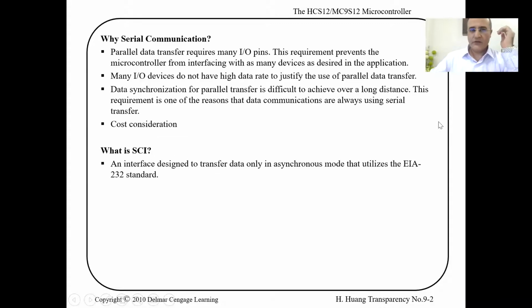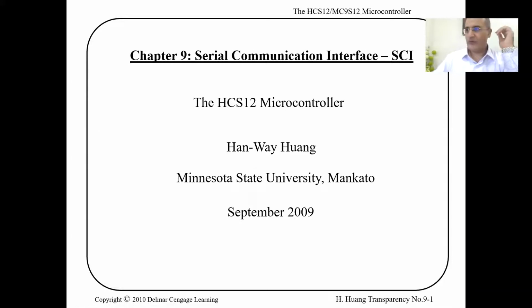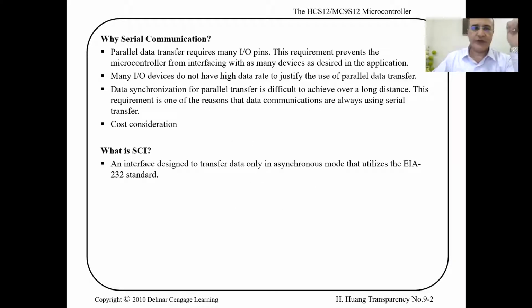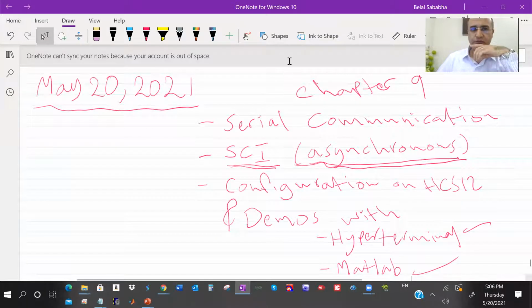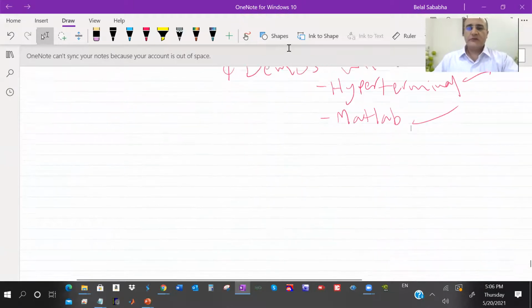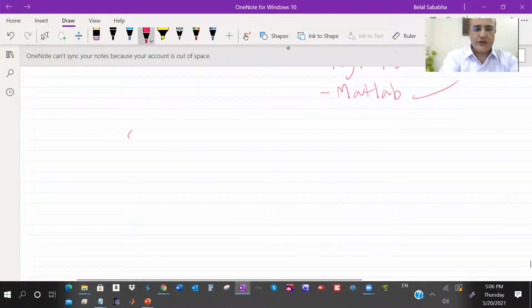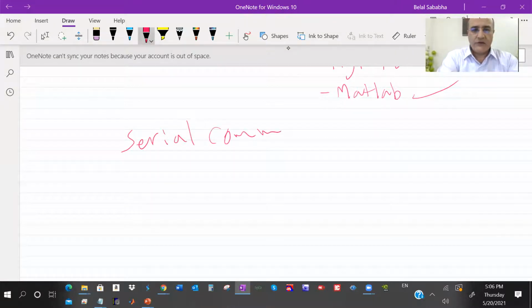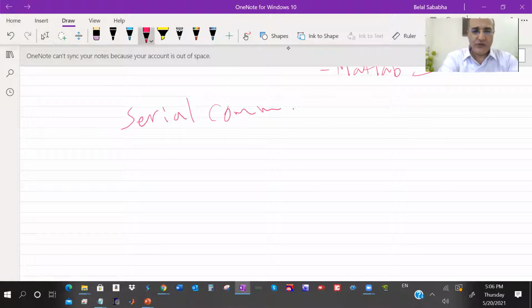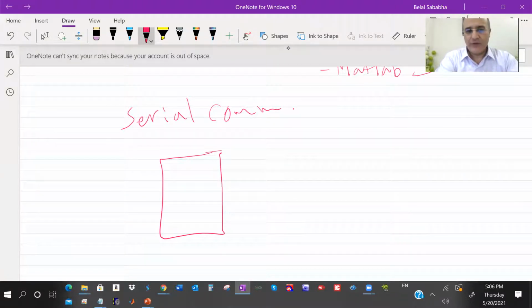Okay, so serial communication versus what? Parallel communication, right? So what is serial communication? Let me use my board. When we talk about serial communication, in the past, if some of you remember, we used to have parallel ports on your computer even, right?